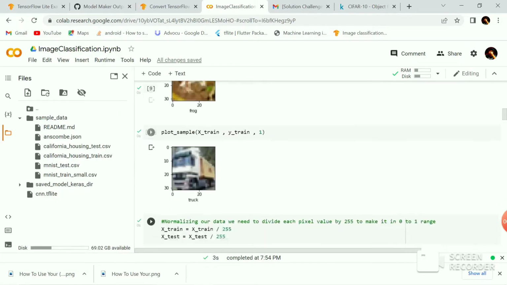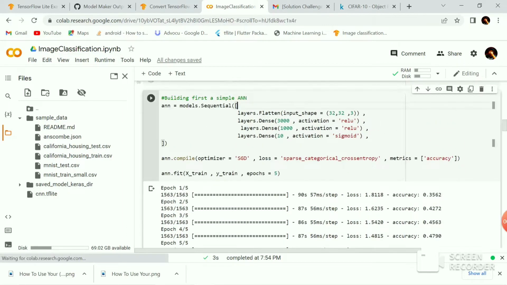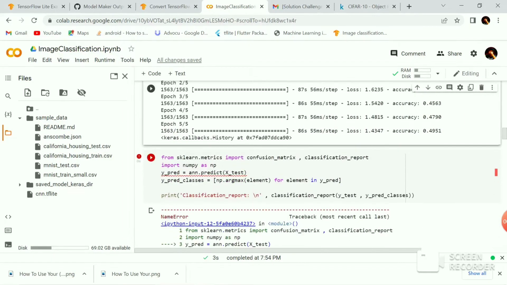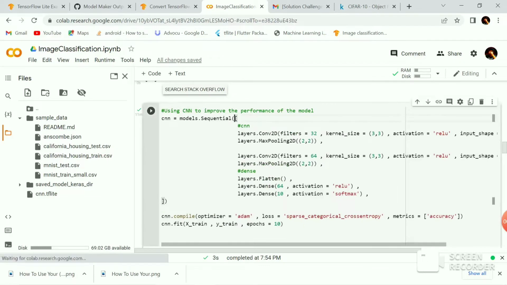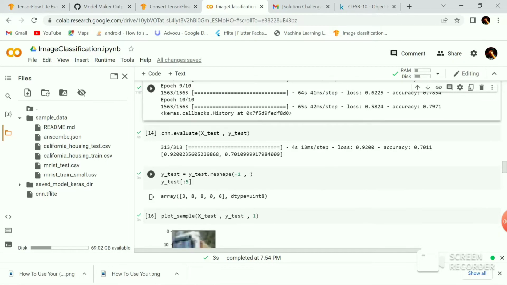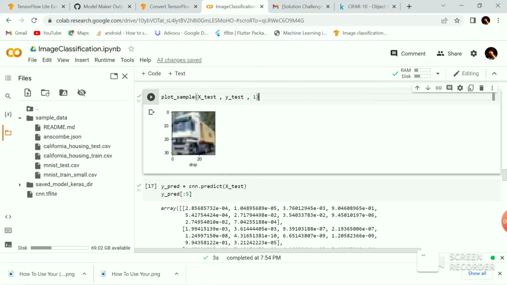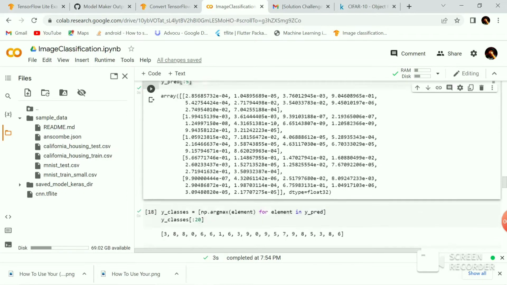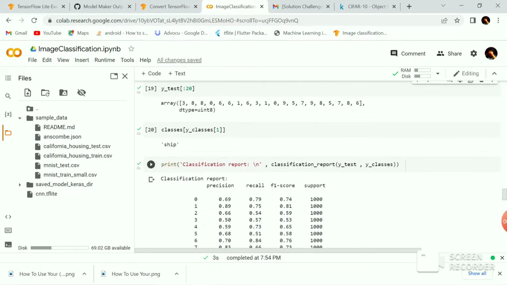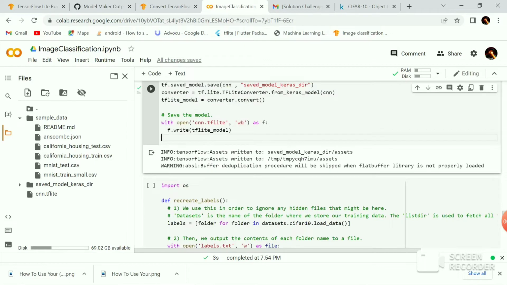So this is all the machine learning steps you do: normalization, building a model. This is an ANN model. Its accuracy was not very good, so I moved on to a CNN model and trained it. Accuracy was pretty fine. Then I evaluated, all the basic steps you do for making your TensorFlow model: you predict, get the outputs, test it, print a classification report, and then comes the main step.